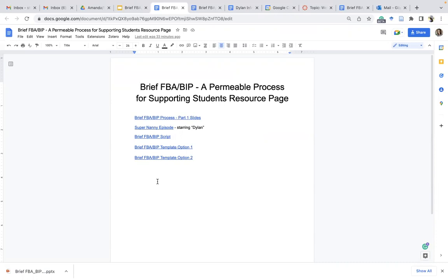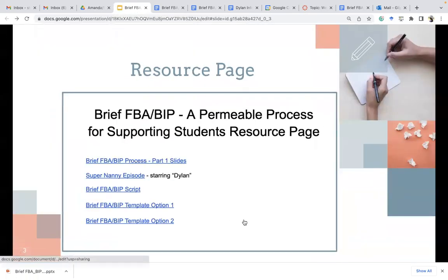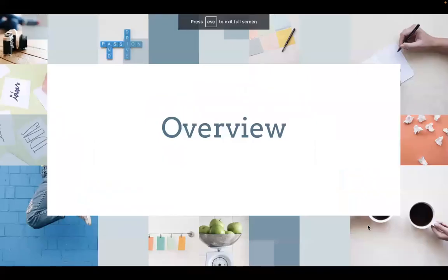If nothing else, even if you're not going to download the slides, I would get the templates and scripts saved somewhere and print them out if you would like to write on them with pencil or pen on paper, or get them saved to your computer and make a copy, so then you can go ahead and type into them as we do the activity. Okay, so back to our slides. So I'm going to start off now with an overview.